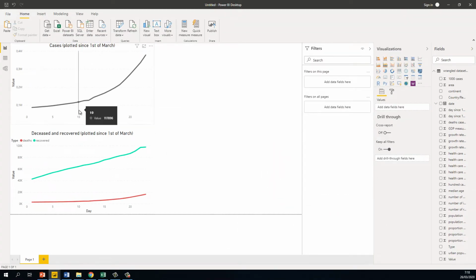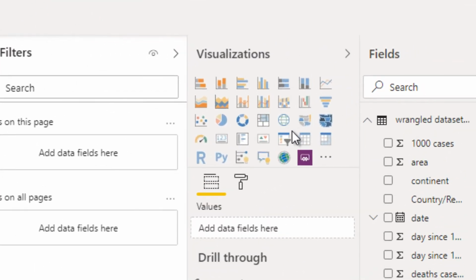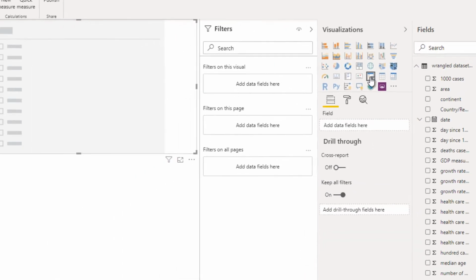Now, what you want to do now is be able to filter this visual according to a specific country. So you can just click on a certain country, for example, Belgium, and the graphs will be updated with the appropriate figures. Well, now there are two ways of doing this. You could add what they call a slicer to your data.